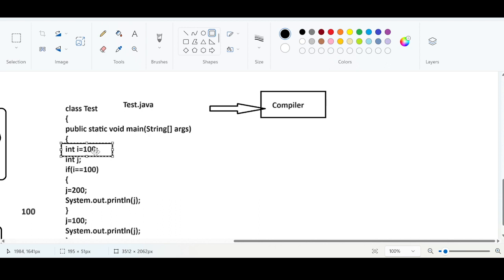Firstly, int i equal to 100. Satisfied. Declaration, initialization is there. int j, declaration is there. So the compiler will not evaluate this statement because this is a variable expression, right? A variable expression will always be taken care of by the JVM. Right? The compiler will check this.